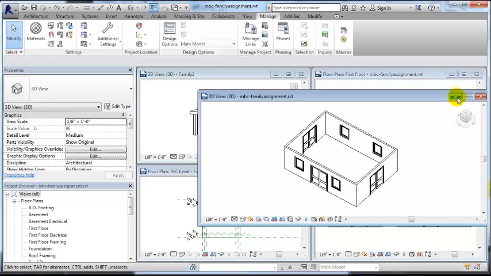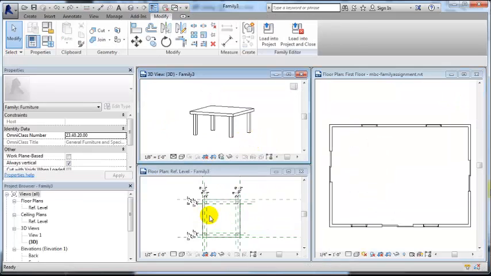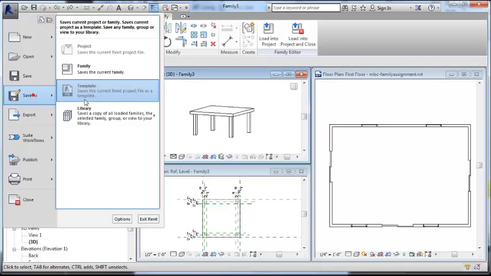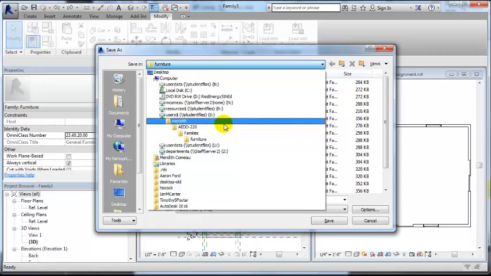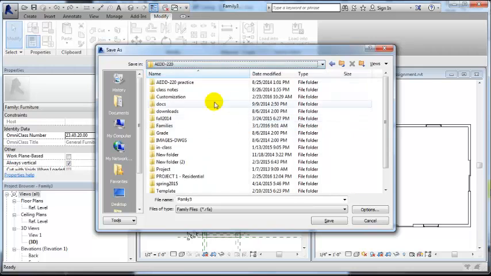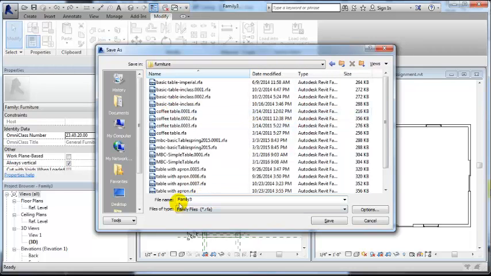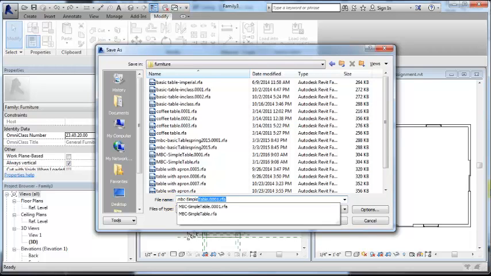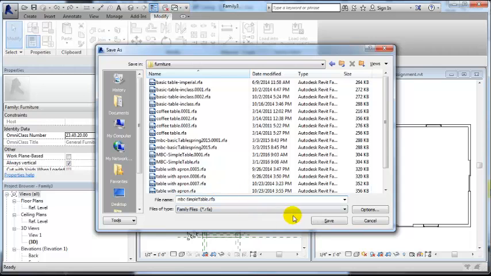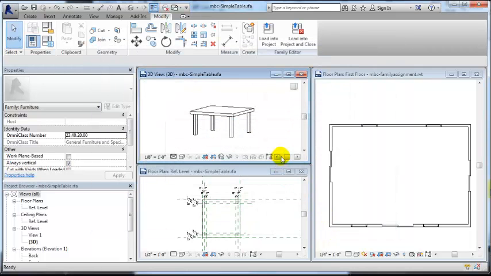So let's minimize that. And what I want to do is import this family into this file, but first I've got to rename it. So I'm going to do a Save As Family, and this is a piece of furniture. So I should go under My S Drive AED 220. You're going to do the same. You go under Families, Furniture, and I'm going to call this My Initials Simple Table. And I might get a warning here because I think I have a simple table file already, but that's okay. Yeah, because we're going to replace it.